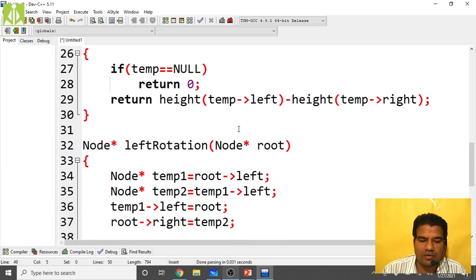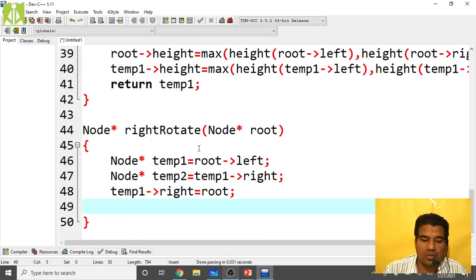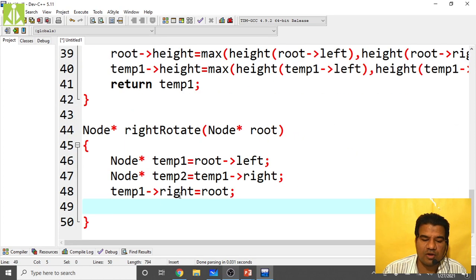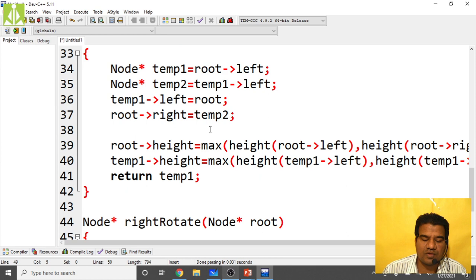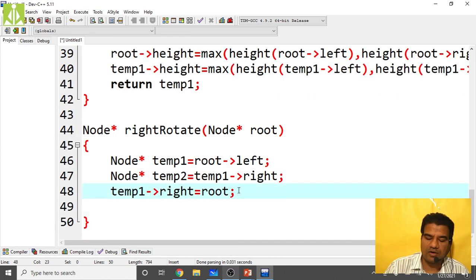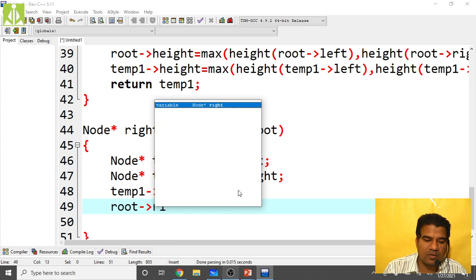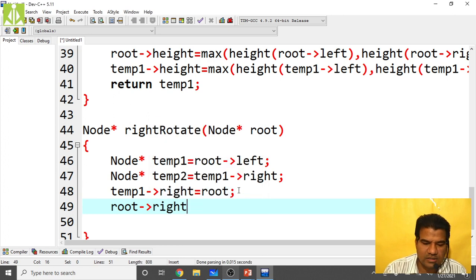Over here we said root of right. Yes, temp1 of left equals root. Okay, so here we said temp1 of left, here we said temp1 of right. Here root of left equals temp2, we are saying. Here what we have to say? Root of left equals temp2.